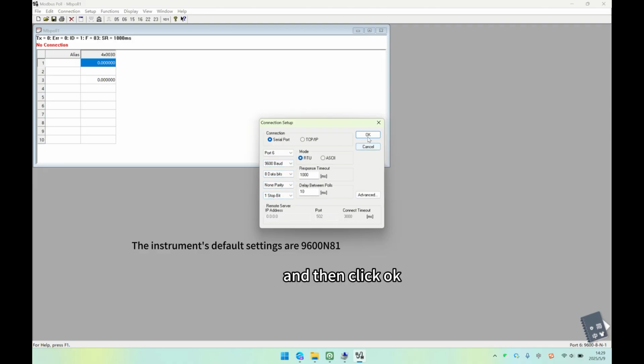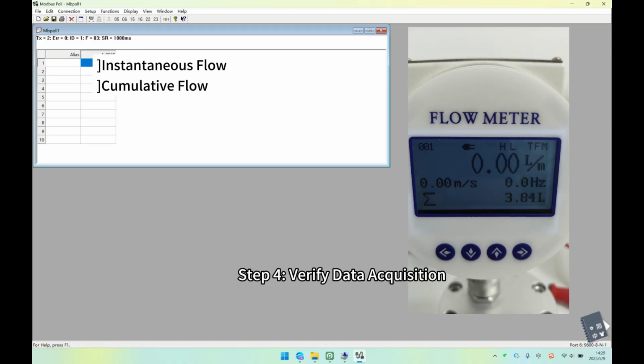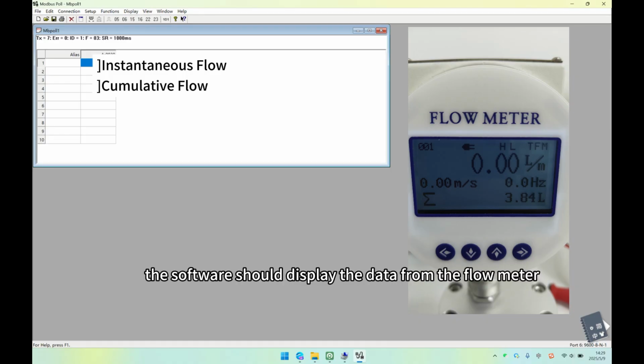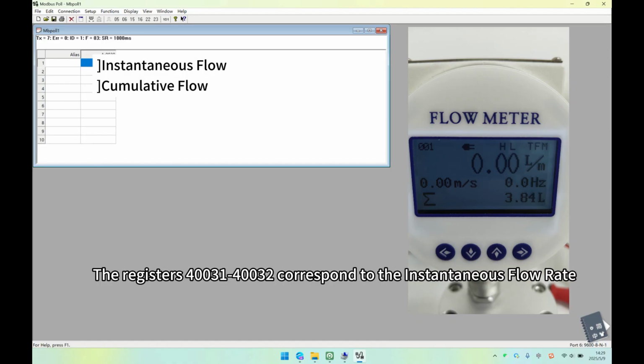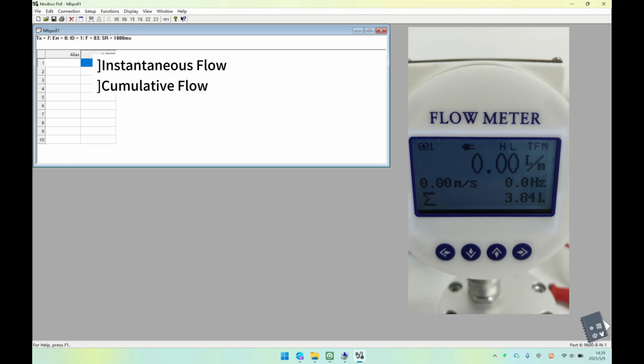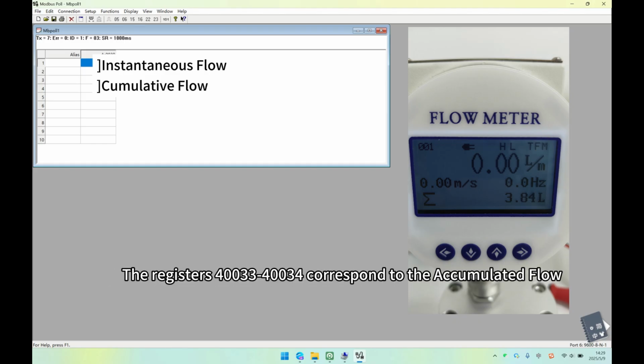Step 4. Verify data acquisition. Once the connection is established, the software should display the data from the flow meter. The registers 40031 to 40032 correspond to the instantaneous flow rate. The registers 40033 to 40034 correspond to the accumulated flow.